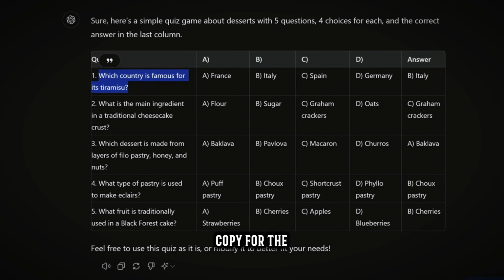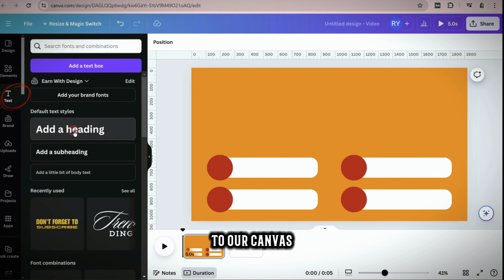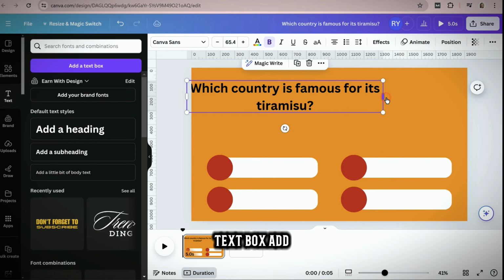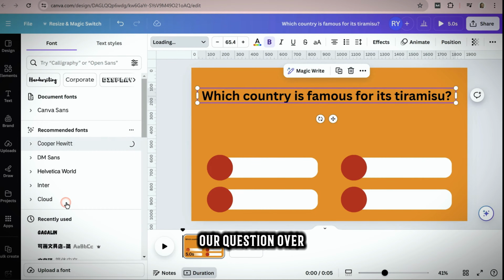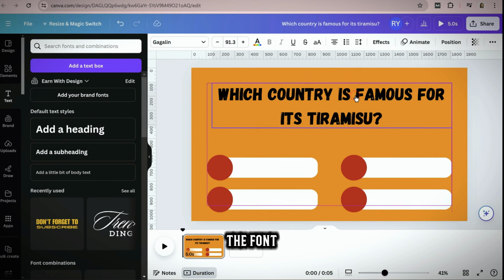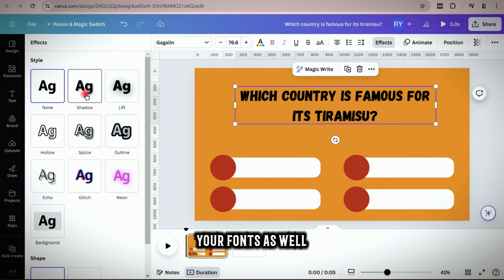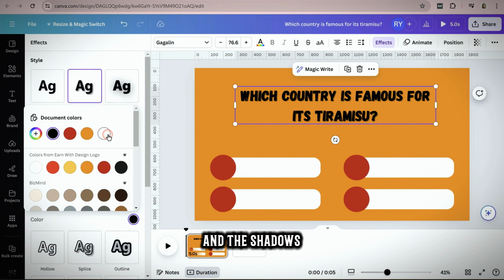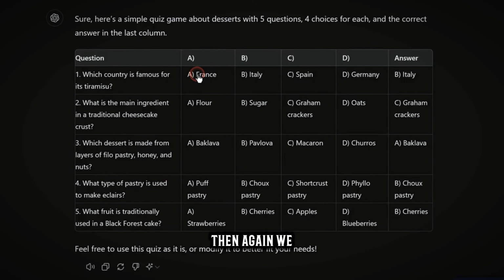Now, we just copy the first question. So we go back to our canvas, go to text box, add a heading, and we paste our question over here. So we can resize our fonts. Also, I would like to change the font. You may put some effects on your fonts as well, like shadows, and the shadow color I will change to white.